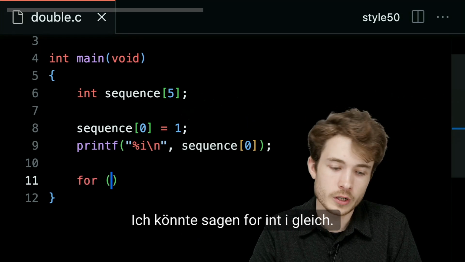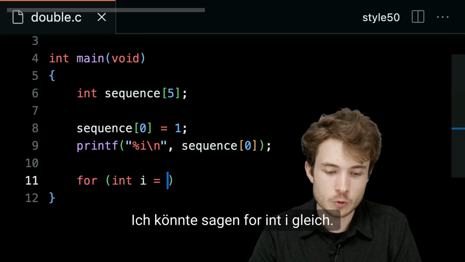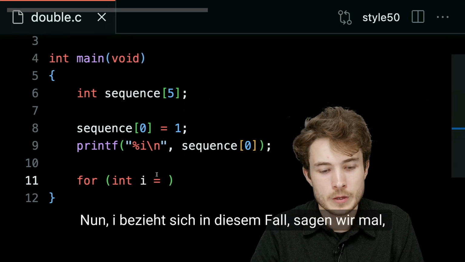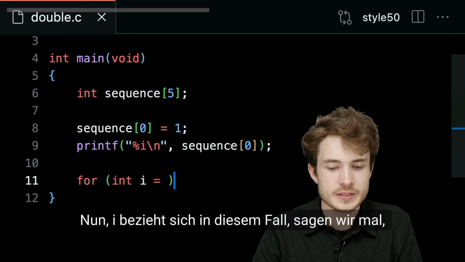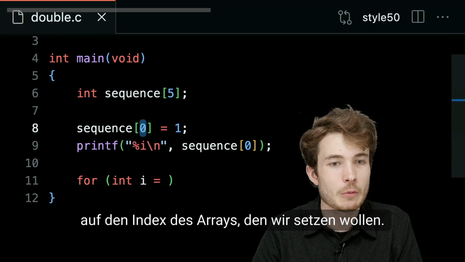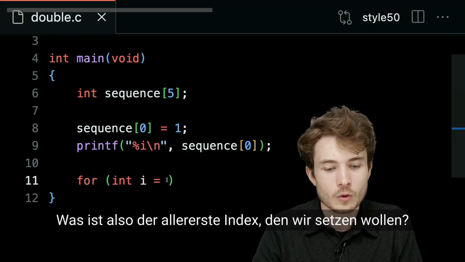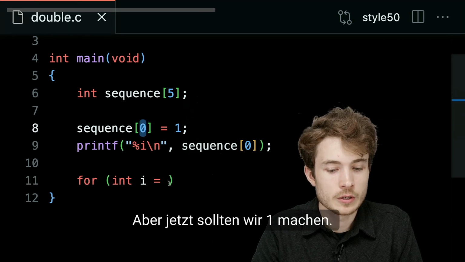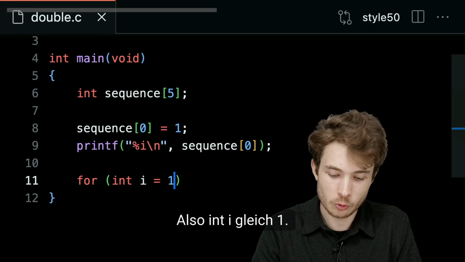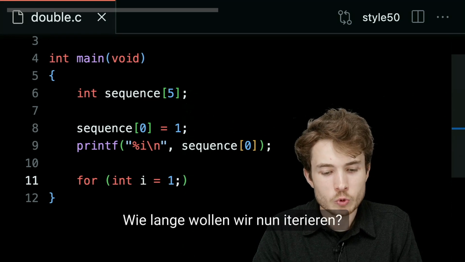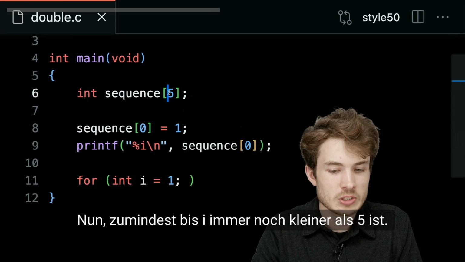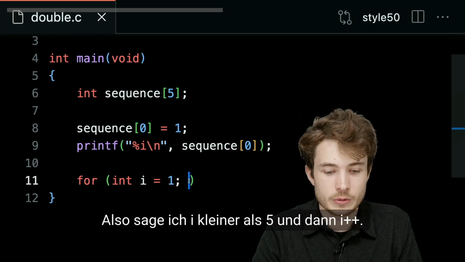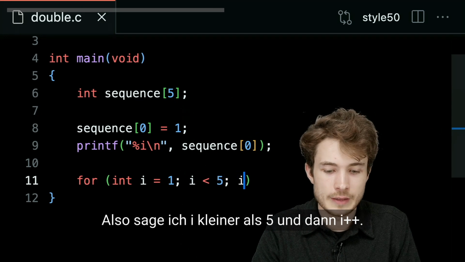I could say for int i equals, and now here's a question. What should i be equal to? Well, in this case, let's say i refers to the index of the array we're trying to set. So what's the very first index we want to set? We already did 0, but now we should do 1. So int i equals 1. Now, how long do we want to iterate for? Well, at least until i is still less than 5. So I'll say i less than 5, and then i++.